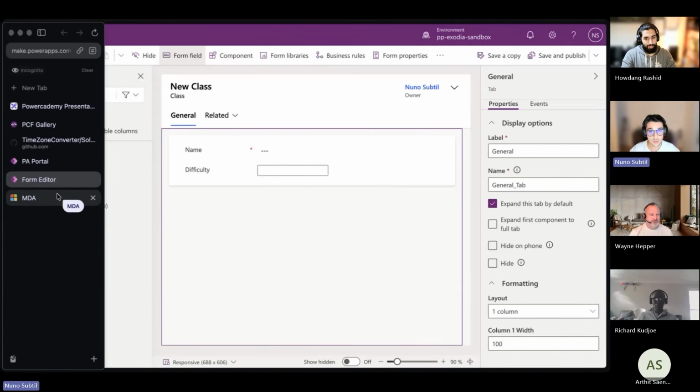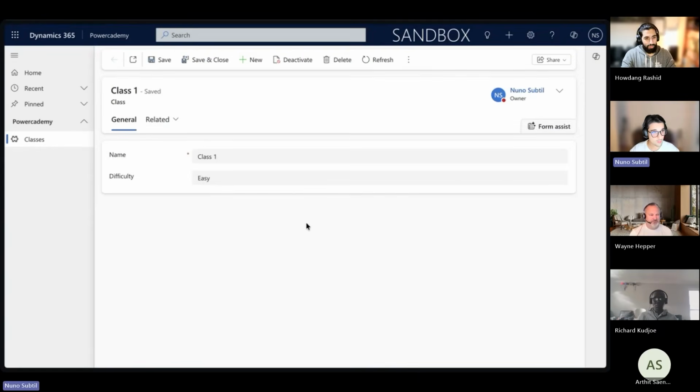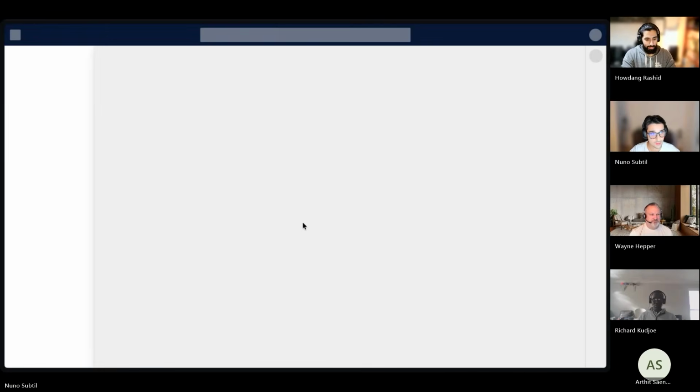But yeah, great. So it's already saved and published. We can go back to our model-driven app. I'm just going to refresh it here as well, just so we see the new PCF control.